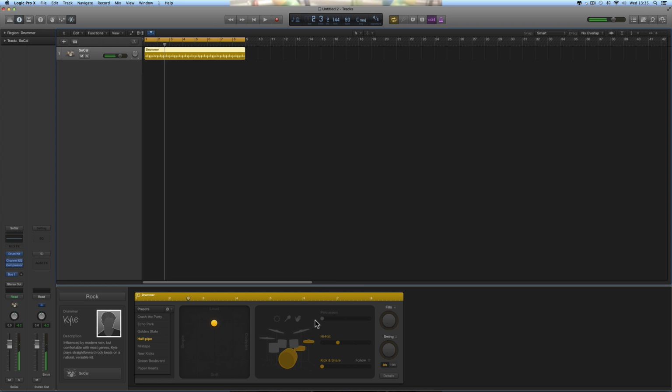Second pattern is like that. Third pattern, like that. Yeah, you know, it's sort of a little offbeaty type thing. Fourth pattern, like that.